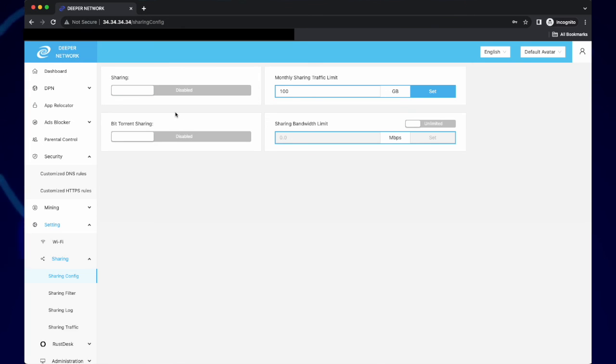Once you're comfortable with your settings, click Enable, and you are now participating in the Deeper Network.